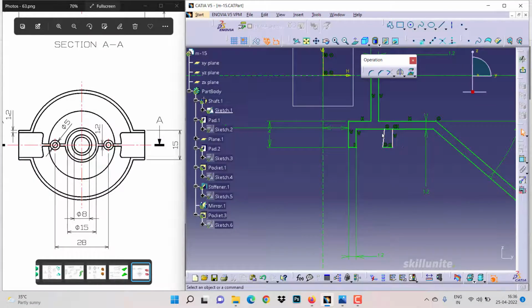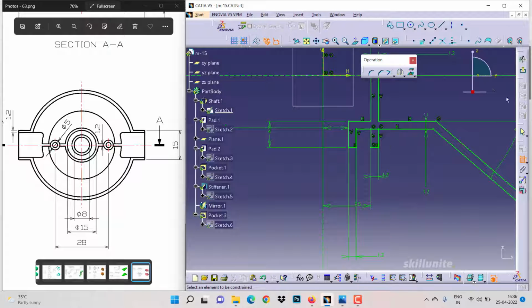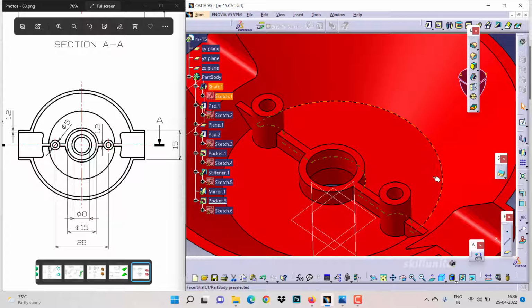So then give your dimension and constraint. So width is going to be same 1.2. Then from here to the middle, it is going to be same, that 7.5. So either you can just use coincident with the top, that is more than enough. So now you can just simply trim it out. So now click on exit. Now update it.